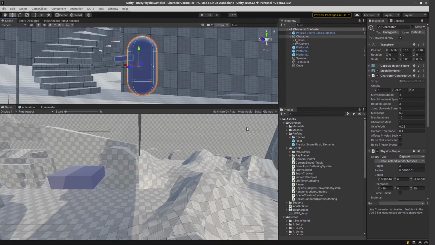Hello everyone, welcome back to another episode of creating a super simple first-person controller. In the Unity physics samples, there is a character controller scene which is controlling a third-person perspective character.